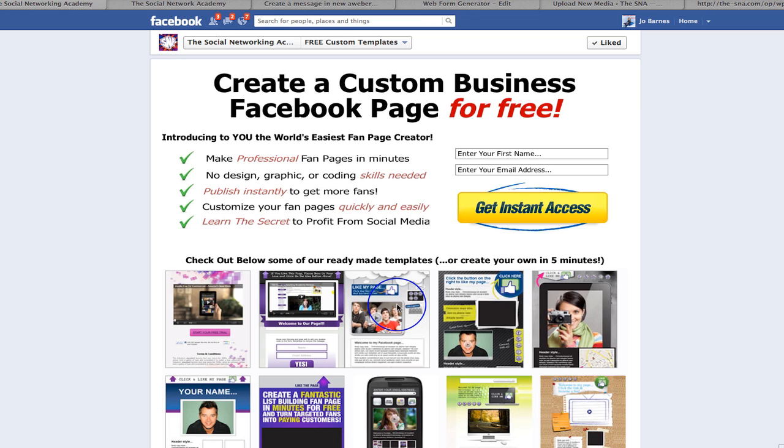And then we hit on the most important points. Make your professional fan pages in minutes. You don't need any design or coding or anything like that. You can publish instantly. You can customize quickly and easily. And you can profit from social media because I've also got some videos. And this is definitely our highest converting page, and it's definitely not the prettiest one I've ever produced. But really, guys, the key thing there is the headline.